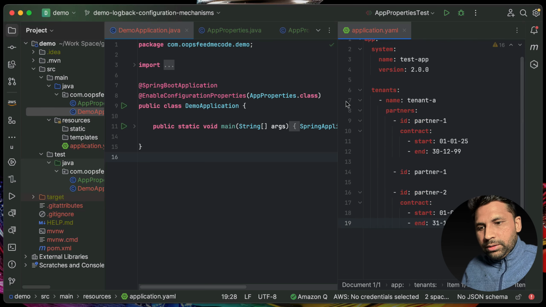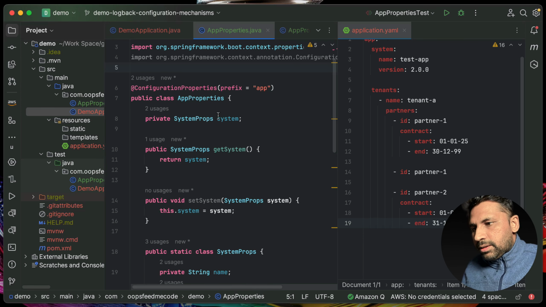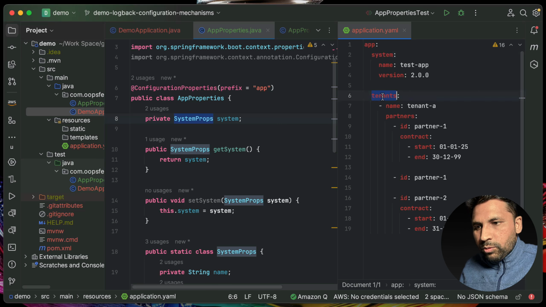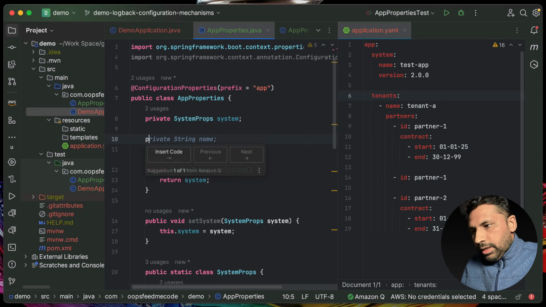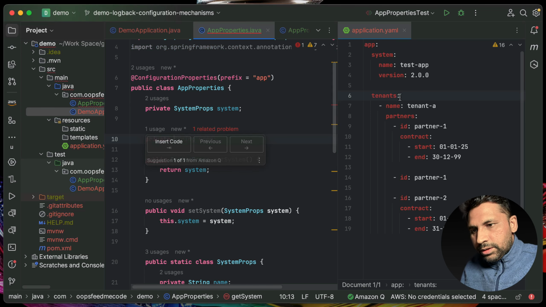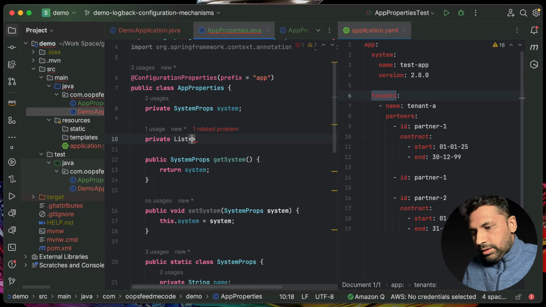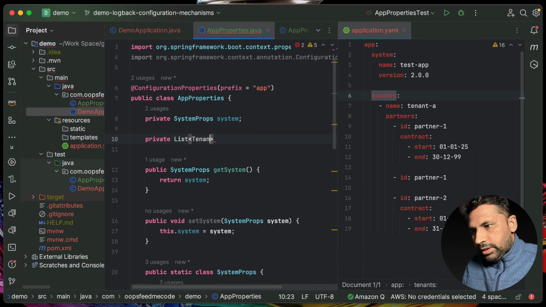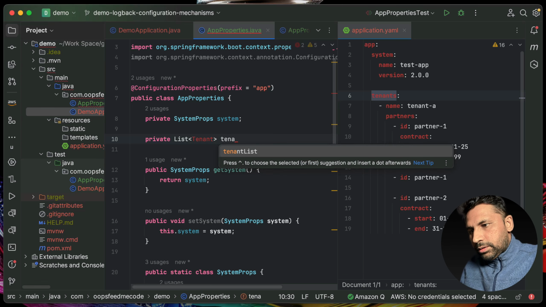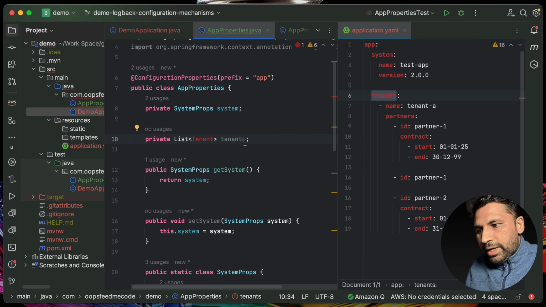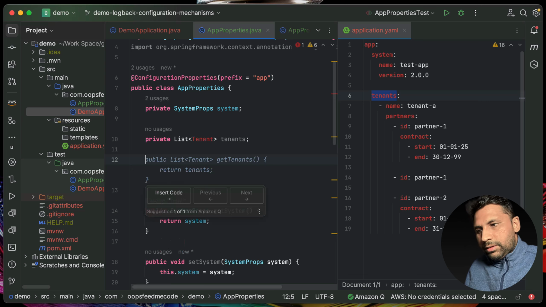How to proceed? Okay, let's go back to our app.properties class. Here this is the system properties. Now you want tenants in parallel, and you want a list of tenants, that's why you named it tenant. So now is the time to define this link. You will define the field as private List of Tenant, and you will name it tenants. Why tenants? Because this needs to match here.